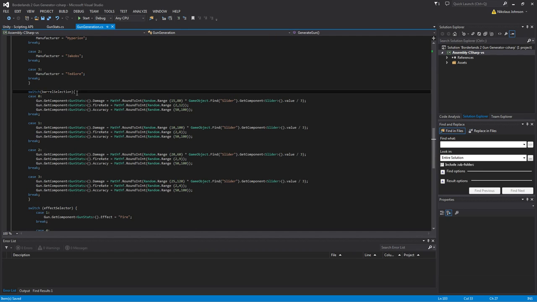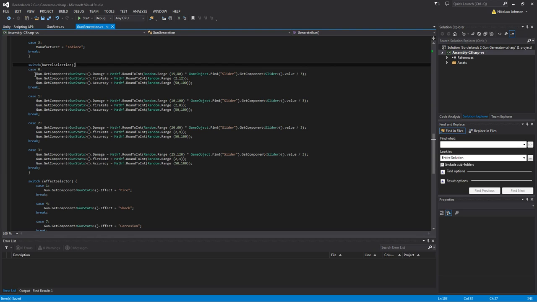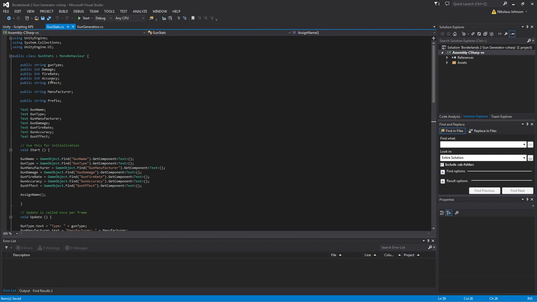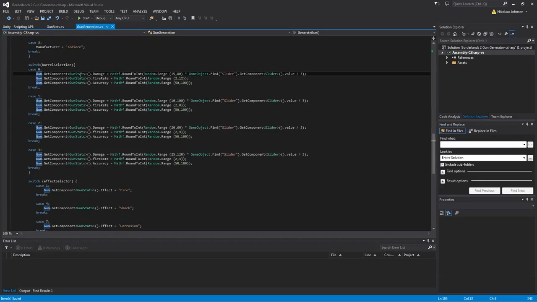Next, for the barrel, I did a switch, and since the barrel contains most of the stats, I'll go through this a little slower. So I got the component from the gun, which is gun stats, which is another script that I have right here. And it gets the damage from it, and it sets a random number between 15 and 20. It also multiplies it by the slider value and divides it by 3. That way we don't get numbers like 60,000 and stuff. That's just too ridiculous. And then I did the same with the fire rate, just with more nerfed numbers, and the same with the accuracy.